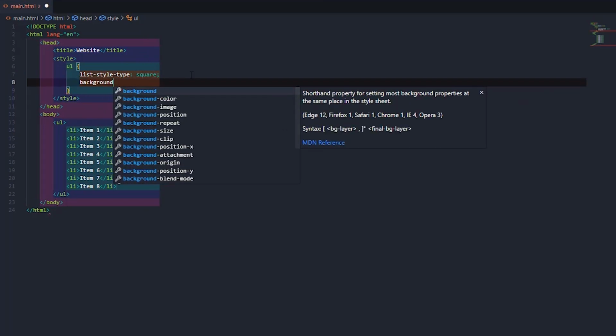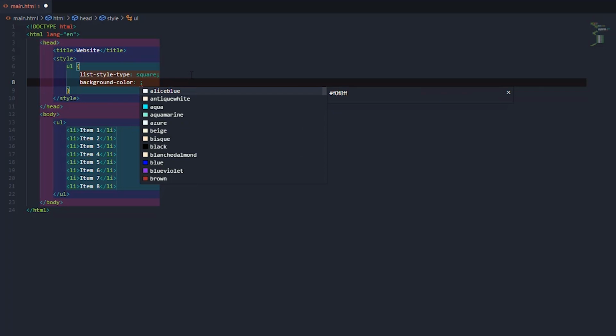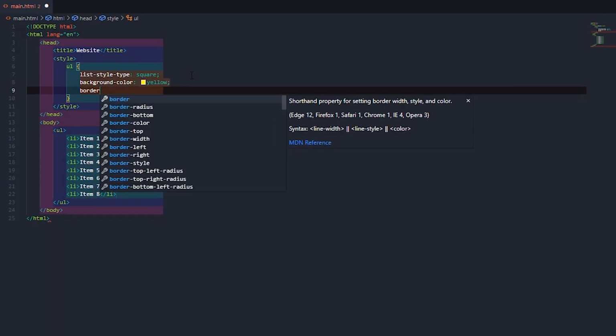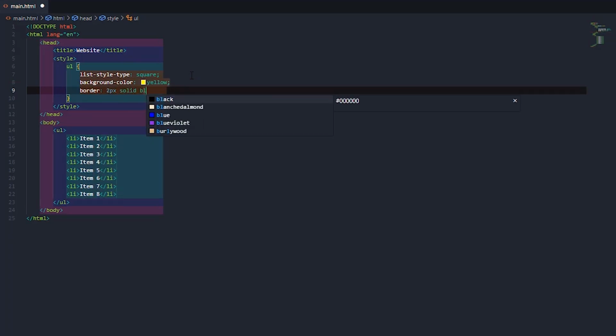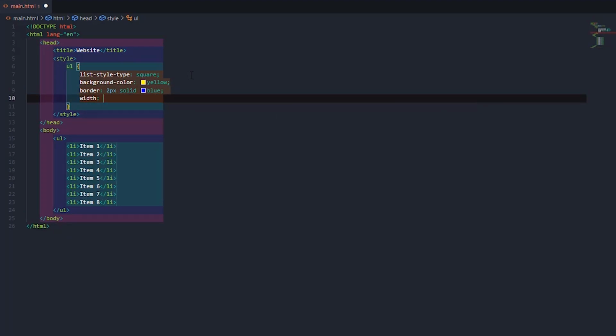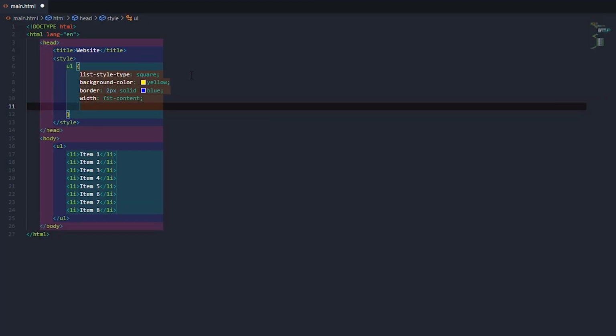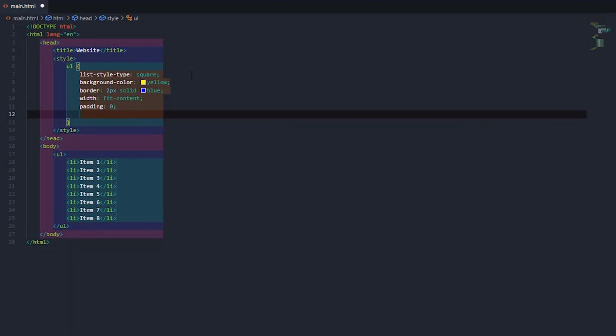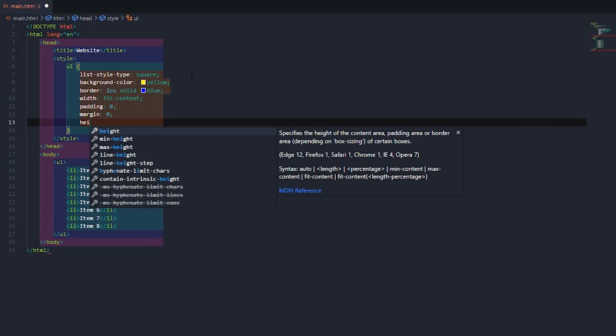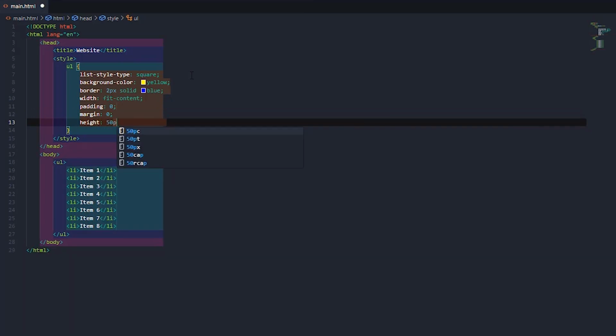After square, let's have the background color be yellow. And then the border is 2 pixel solid blue. Width is fit content, okay? So fit content is just as it says. The width will expand as much as the content allows, and it will expand no more. Padding is 0, so we just want to get rid of any default padding, and margin as well. And the height is 50 pixel.